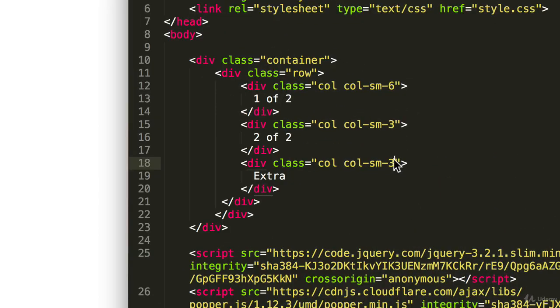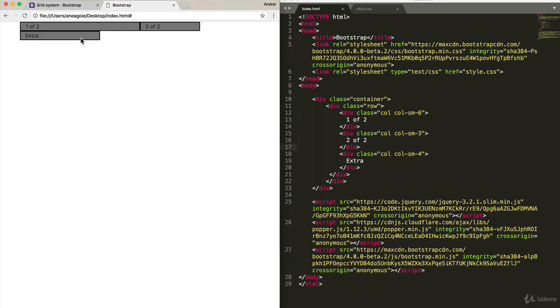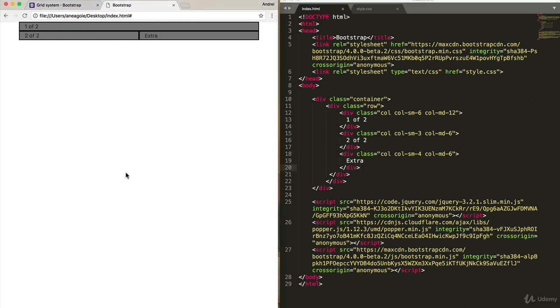What if I put in 4 here? So that is 13, which is over 12. Well, if I refresh, this goes down to the next level. So you see how easy it is to control things in Bootstrap. I could also do something like column extra small, we'll do 12, and then column extra small 6, column extra small 6. And actually we'll do medium here. Save. Let's refresh and see what happens.